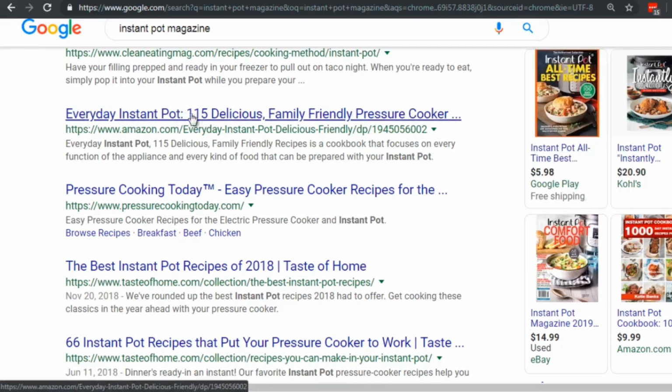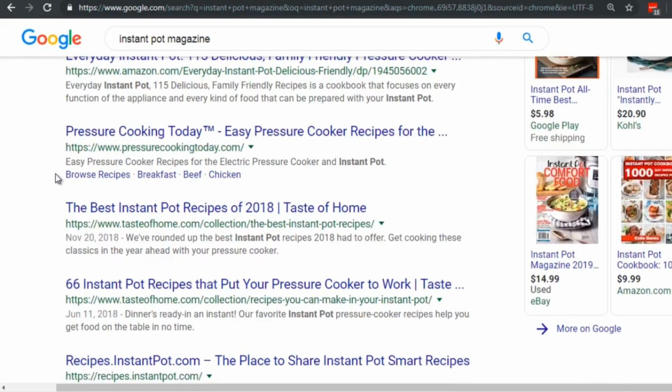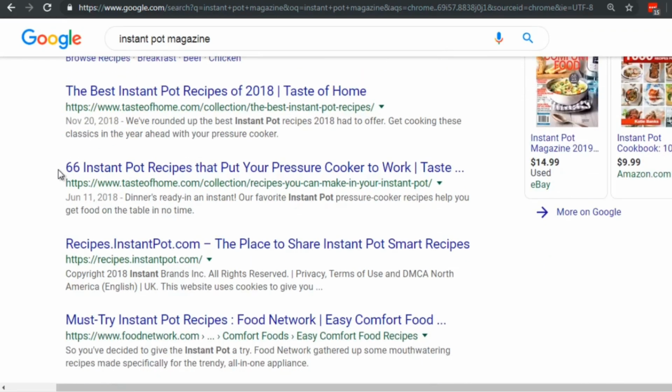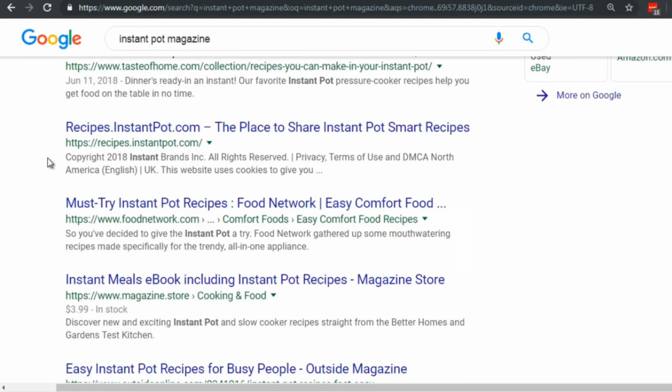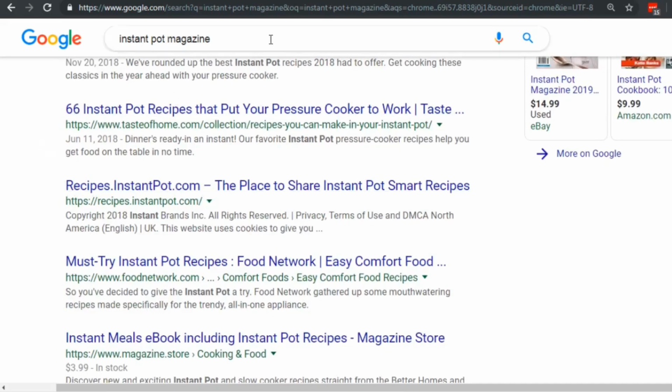So everyday Instant Pot chicken, as long as the words Instant Pot chicken are in there. So we've got 66 Instant Pot recipes that put your pressure cooker to work. So we could say something like 6 Instant Pot chicken recipes that take less than 15 minutes. And yes, believe it or not, Instant Pot can literally cook something like a pot roast within less than an hour, or sometimes half an hour. Because it's a pressure cooker, it cooks a lot faster.